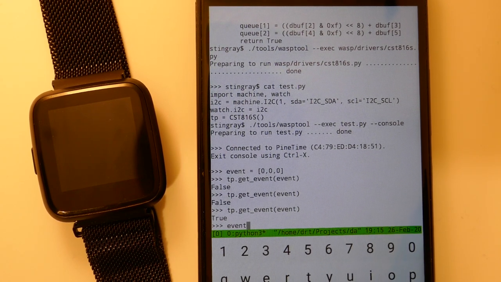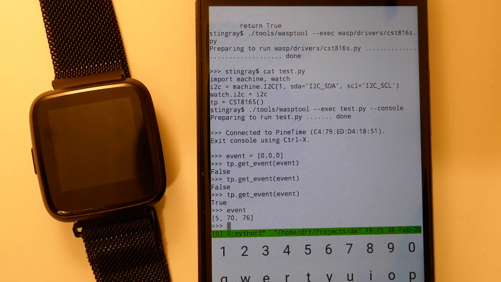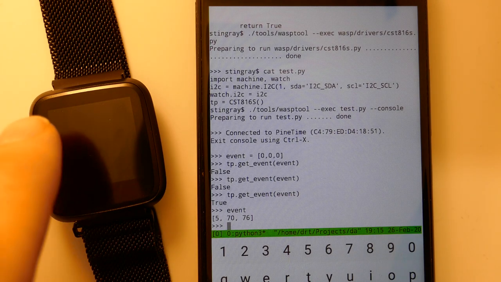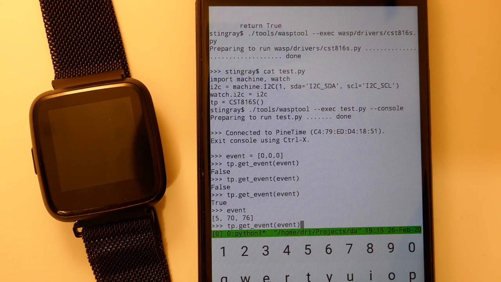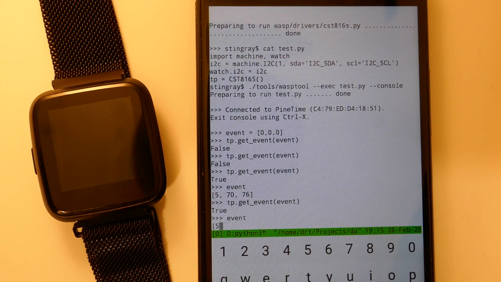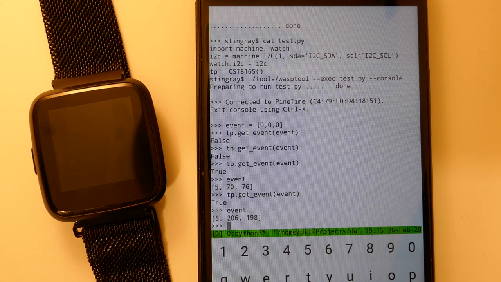And if I look at event, we can see it's 5, which means a single press, and it's happened at coordinates 70 and 76. So I was testing slightly in the top right there. If I go and touch the bottom corner and run the same thing again, we'll now see that we've got different coordinates because we've hit the bottom.